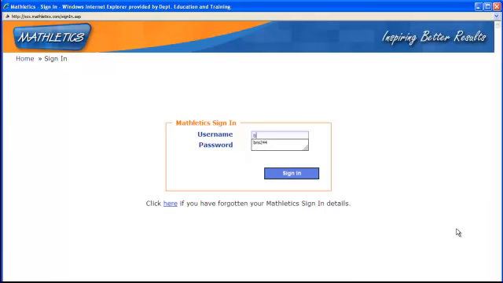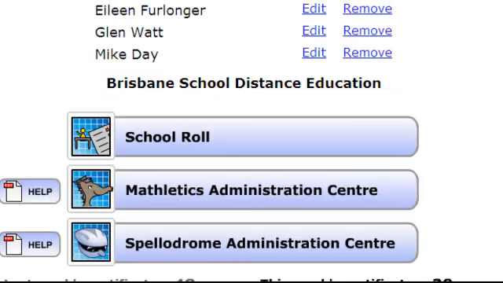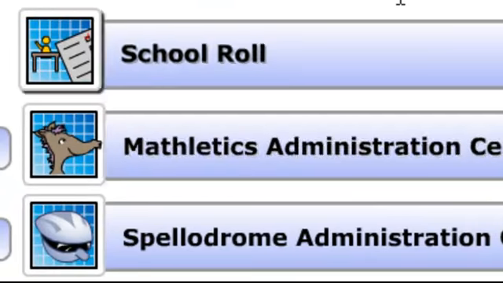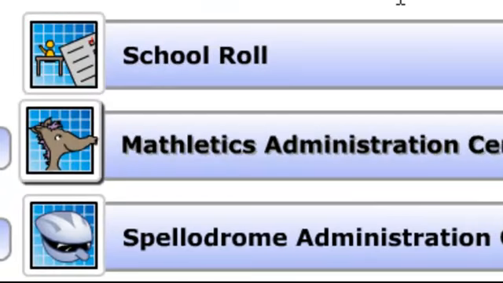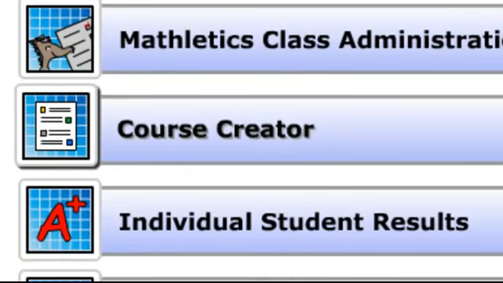Okay, I'm going to show you how to create your own course in Mathletics. You need the administrator password, which I'll give to you in the email. Your own teacher one won't work for this, you need the administrator one. When you log in, you go into Mathletics Administration Center and you click on Course Creator.